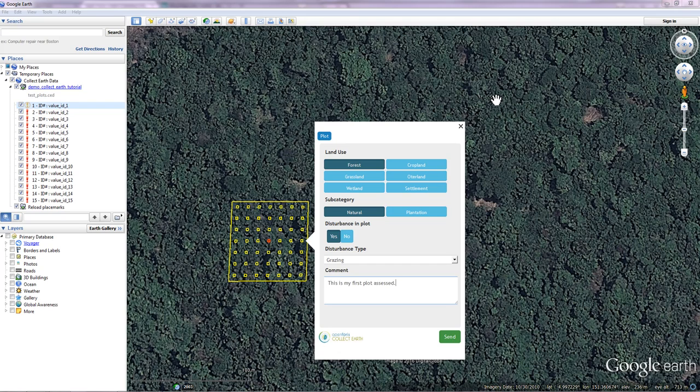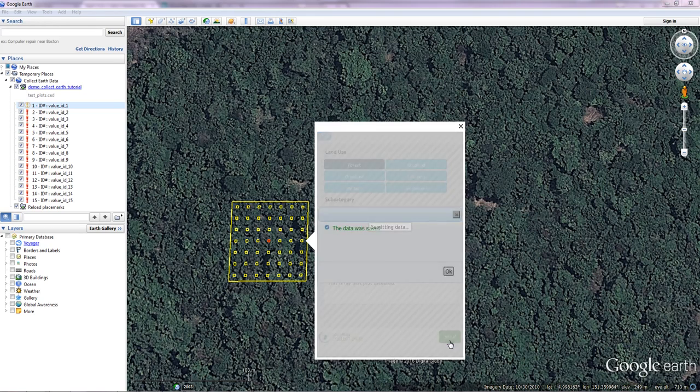Alright, if you have noticed here on the left, all of the icons were red before on this panel, but now I have started filling data for the first plot, so the icon has changed to yellowish. If I now click on send, now it says the data was saved.